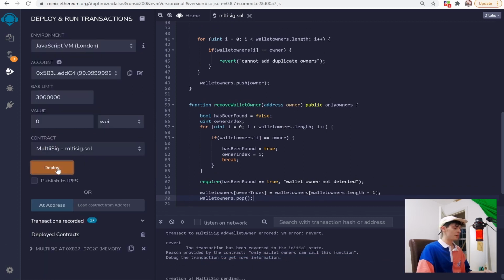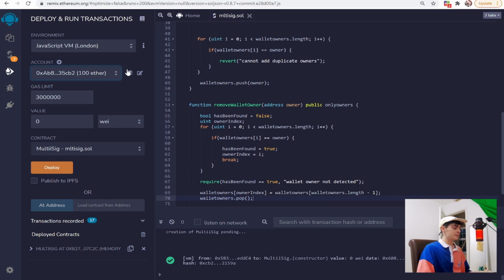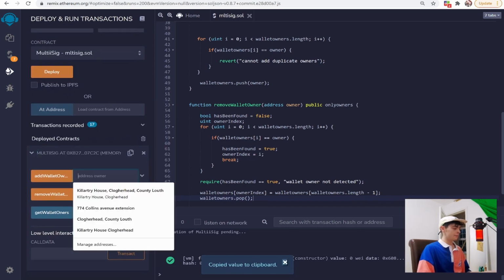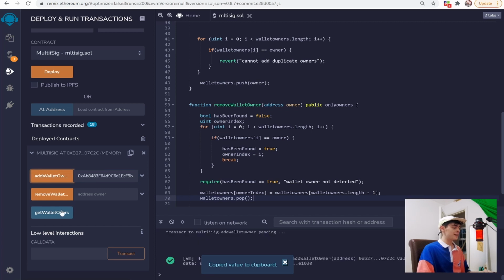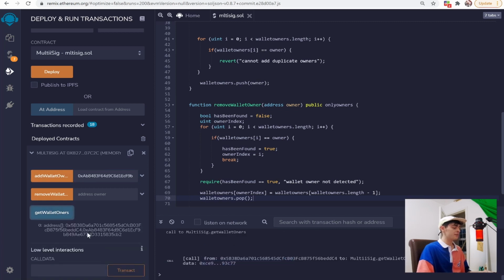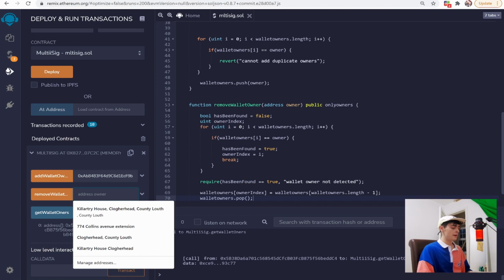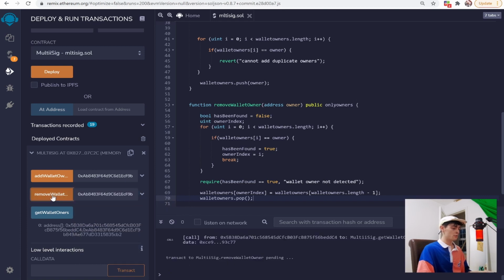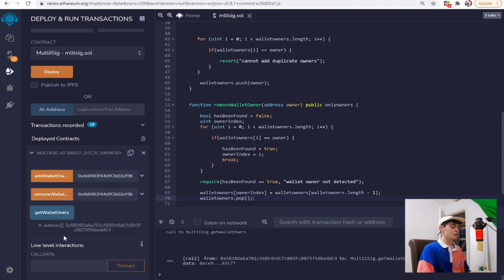So if we redeploy here, I'm just going to grab this account here, and then we'll add him back in, and then we paste in this owner. Boom, he gets added. If we get wallet owners, you can see we have 2 owners. And let's try and remove this owner now. So we go remove, and boom, if we get wallet owners, we'll see that he gets removed effectively.